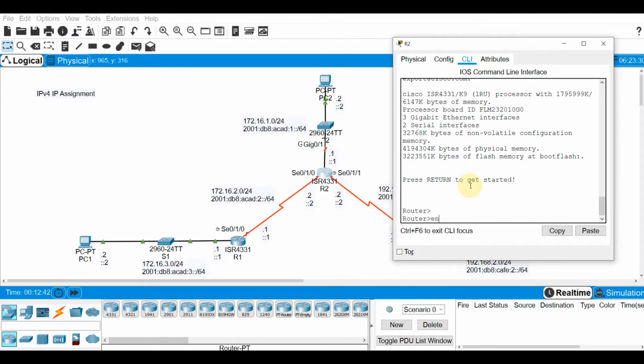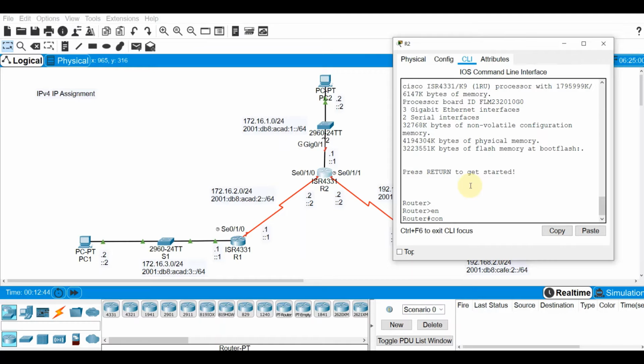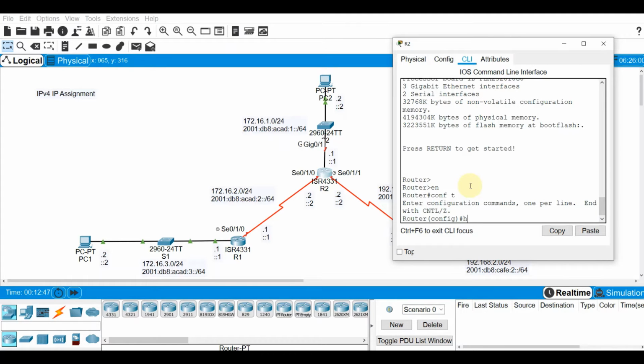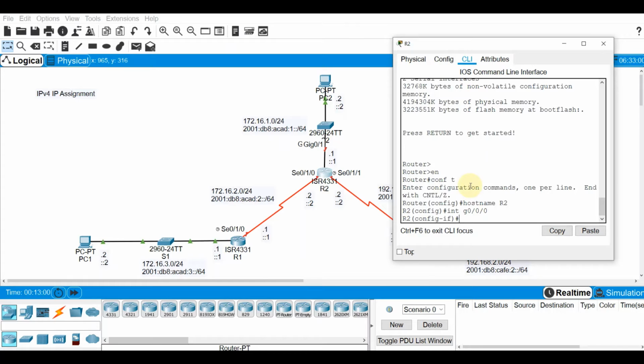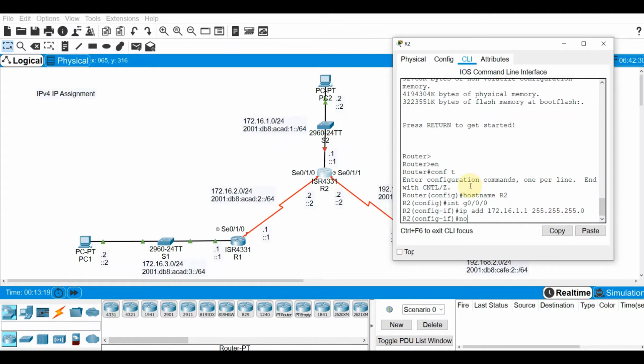All right. So enable, configure terminal. Let's give it a name, hostname R2. For R2, let's start the configuration with the Ethernet. So that would be interface G0/0/0. IP address 172.16.1.1, 255.255.255.0. Okay, no shutdown.